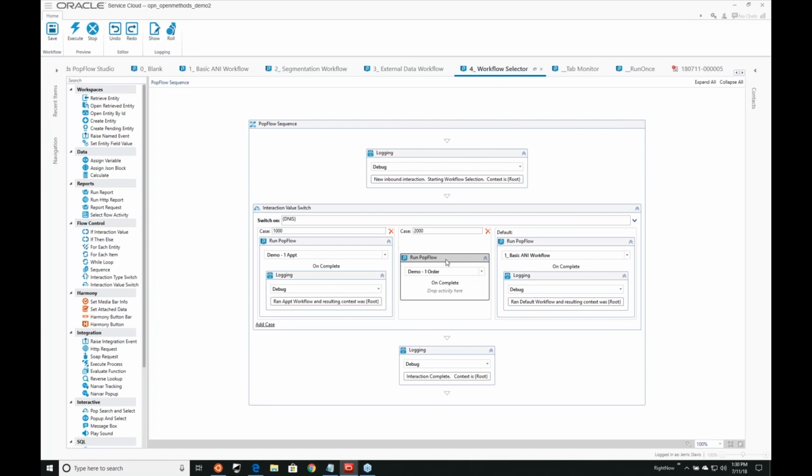But it's been something that a lot of folks have asked us for, and we've really worked on getting that taken care of. Again, variables pass between the workflows, and you can inline them or run them asynchronously. Again, really powerful new tool.